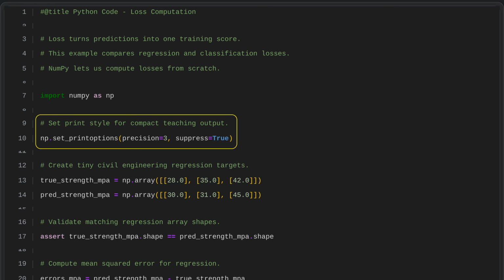NumPy print settings are adjusted to show numbers with 3 decimal places and avoid scientific notation. This makes results easier to read and interpret, especially in teaching contexts.